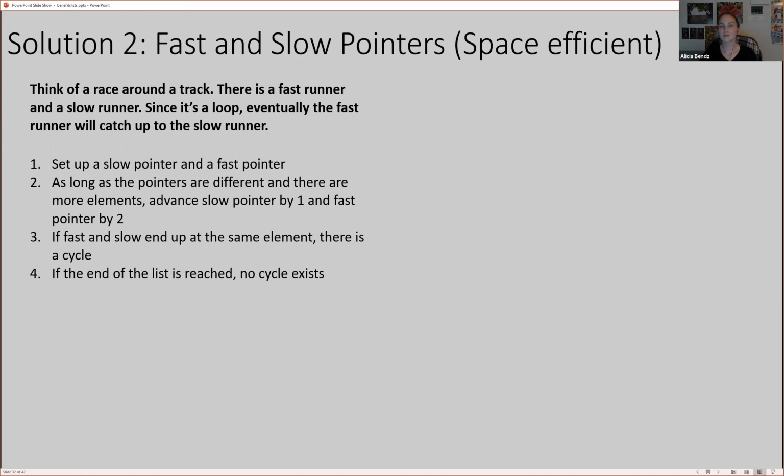And as long as the slow pointer and the fast pointer haven't overlapped, so if you're on your track, maybe your track shoots off to the side. So if the fast runner never gets to the slow runner, there's no cycle. But as soon as they meet, you know that there's a cycle because they're starting to lap the other runners.